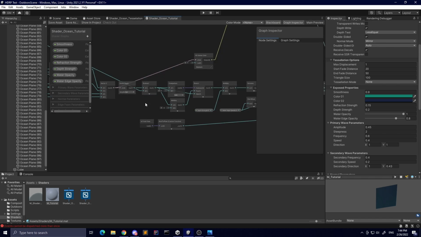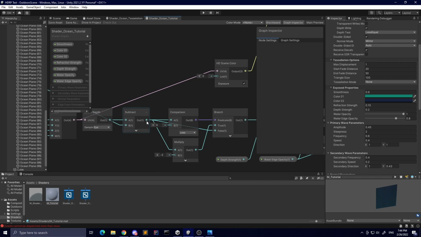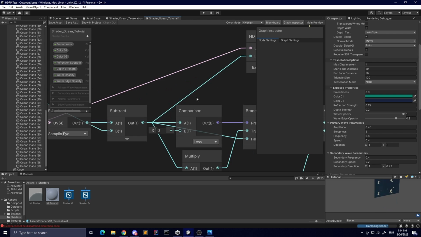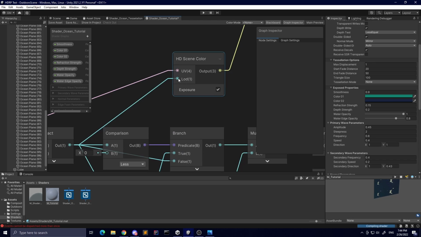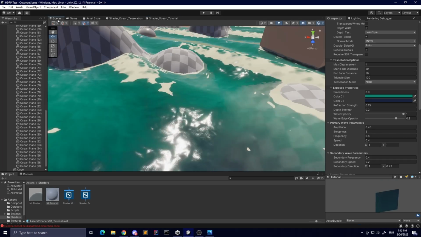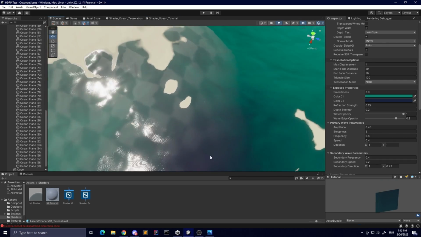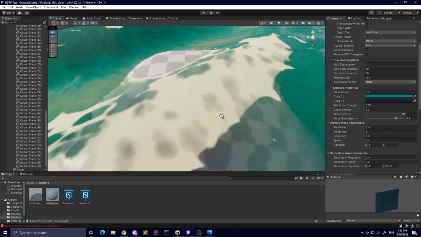And that's also a very simple fix. All we basically need to do is take this subtraction here and plug it into the LOD sampling part of our scene color. Save it. So now if we look at our terrain, we can see that we're getting this blurring effect as it gets deeper.